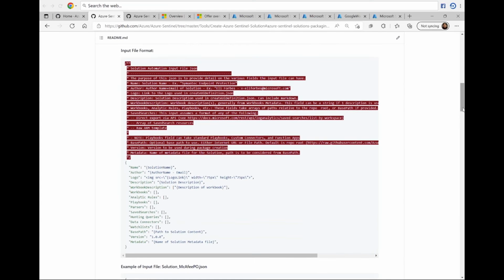The first step is creating an input file. The input file includes the name of the solution, the author, description, and so on, and links to your content items that you want to include in this package, along with the version of the package. It also includes a link to your solution metadata file.